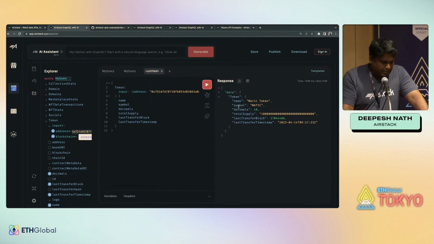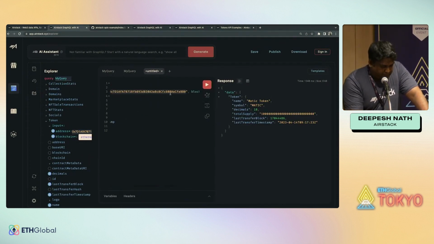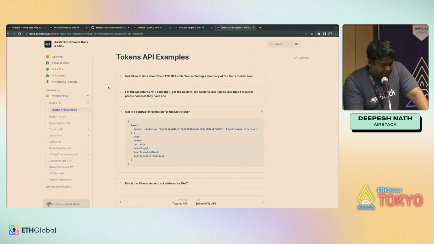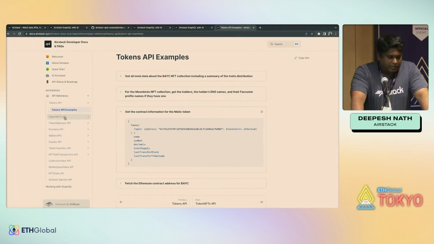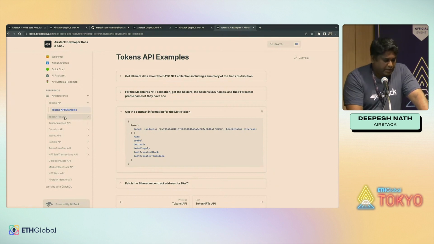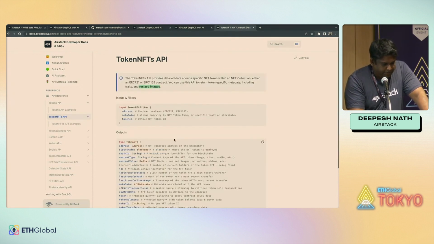So here you can see, I have provided the address on Ethereum, and I got this name, symbol, decimal, total supply, last transfer block, and last transfer timestamp. So yeah, token related information, you can get it from token APIs. In addition to tokens, so tokens can be like ERC20, 721, 1155. If you want more details about 721 and 1155, this is where we have the token NFT APIs.